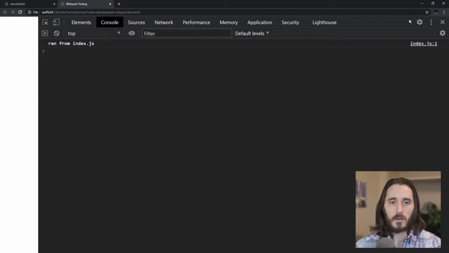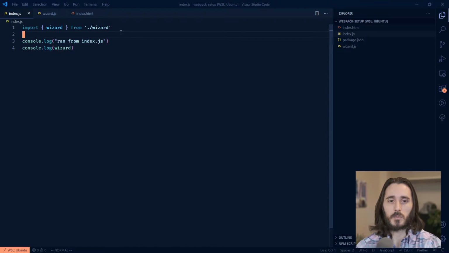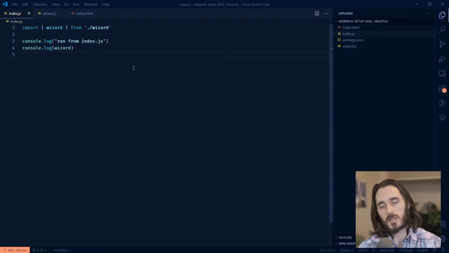All right. Now, if we were to refresh this, you can see cannot use import statement outside a module. So we'd have to use a module type script import, which is pretty atypical to use as of right now, just due to support and everything like that from what I've seen. So we want a way to bundle this all together into one file so that the browser knows that it can just load this one script and everything will be in order and have the proper scopes.